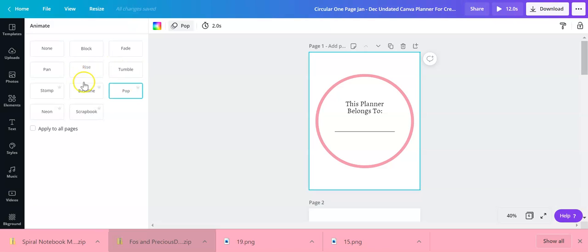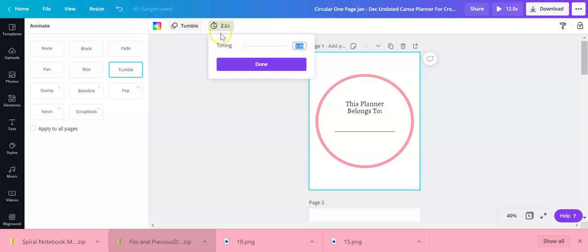So you choose whichever one you want. Let's say we choose Tumble. Okay, so you already get a preview, and then up here you can determine how long you want it to play out. It defaults to 5. I chose 2 because I didn't want to take up too much time, but I'm going to change it to 2.5. I want this to be something nice and quick for you to view.